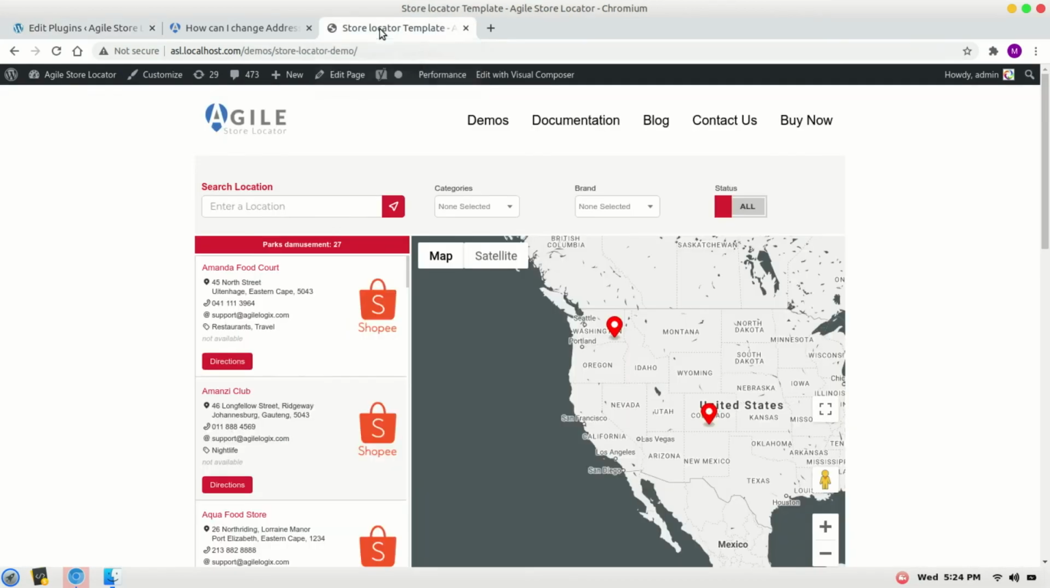Refresh the store locator page. Now the brand is appearing instead of the description.